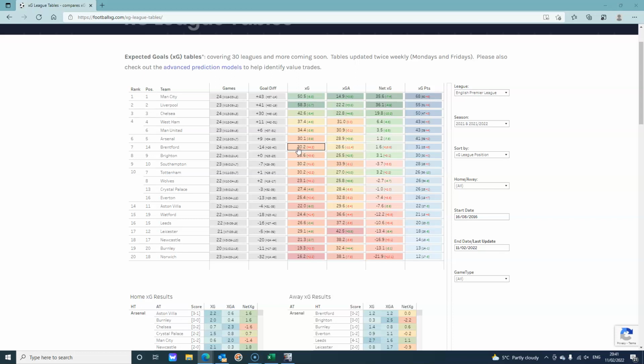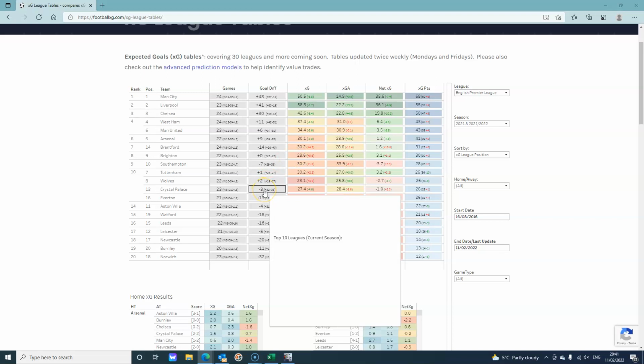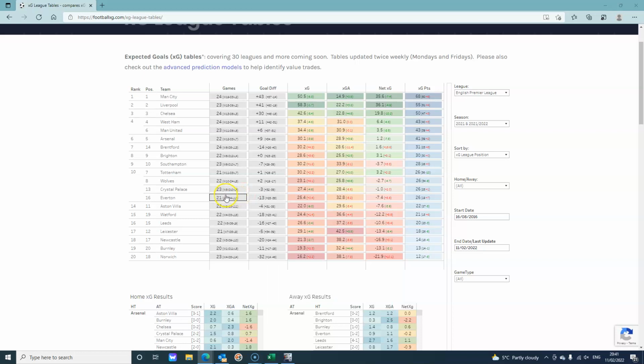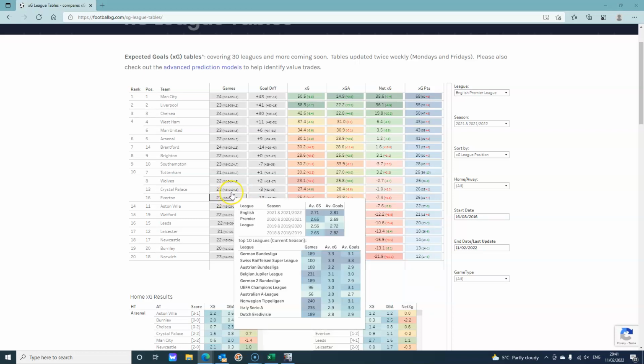The team I want to look at is Crystal Palace, because I watched the telly earlier on, and they were saying about Crystal Palace's goals this year. They've scored more goals this year in the Premier League than they've scored in any other year. Played 23, won 5, drawn 10, lost 8. That's not bad for Palace, to be fair.